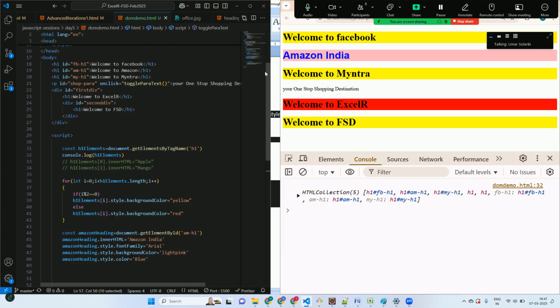So now when I click on Facebook, nothing happens. Click on Amazon India, nothing happens. Click on Myntra, nothing happens. But as I click over here, see, it changes the text over there.